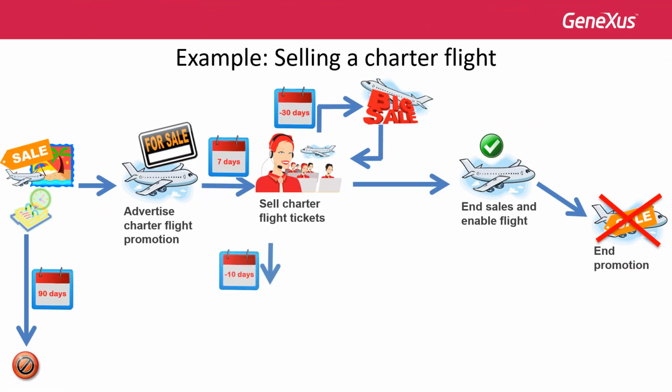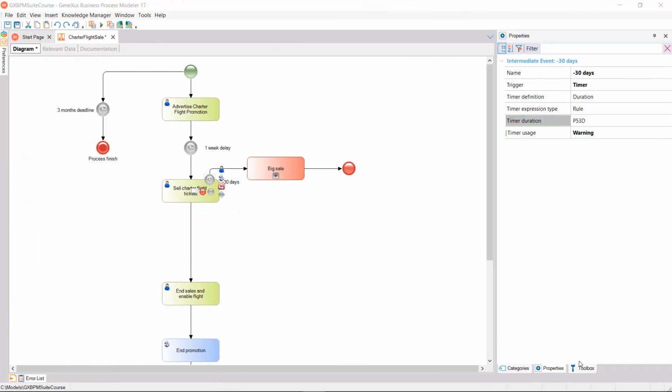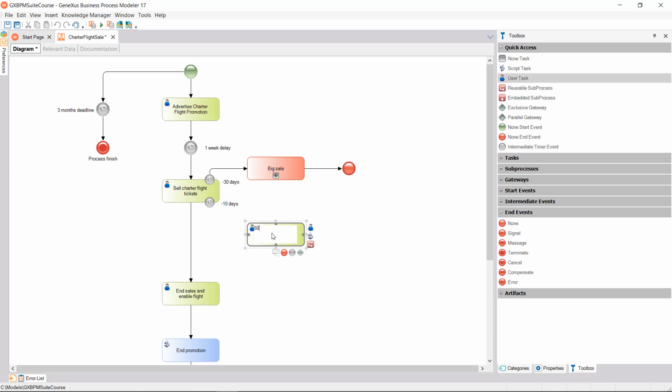Now, when 10 days are left to end the charter flight sales process, we want to lower prices so as to ensure that all tickets are sold. To do so, we drag an intermediate timer event again to the task Sell Charter Flight Tickets, and we assign to it the description minus 10 days. Next, we insert an interactive task and assign it the name 50% off to represent the price reduction process of the flight tickets to half of the initial price.